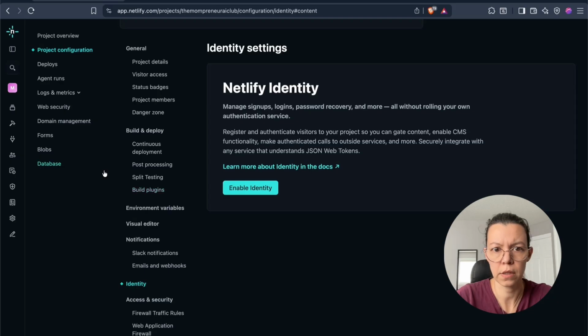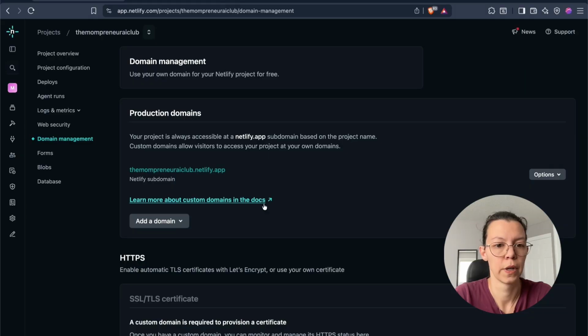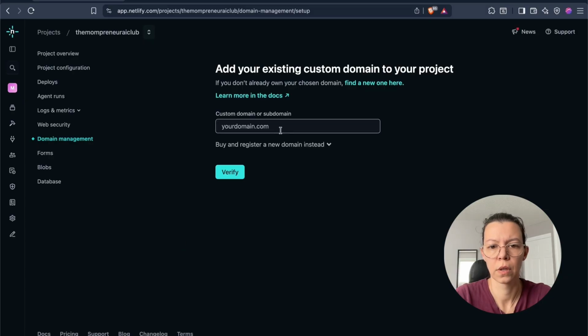Maybe under identity. No. Domain management. This is what we're looking for. So let's see, options. No. Add a domain. Add a domain you already own. And then, of course, you can buy one here.